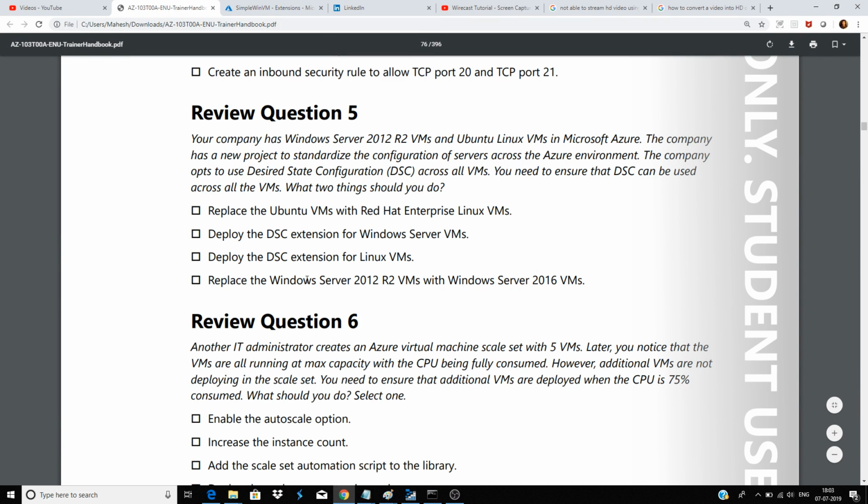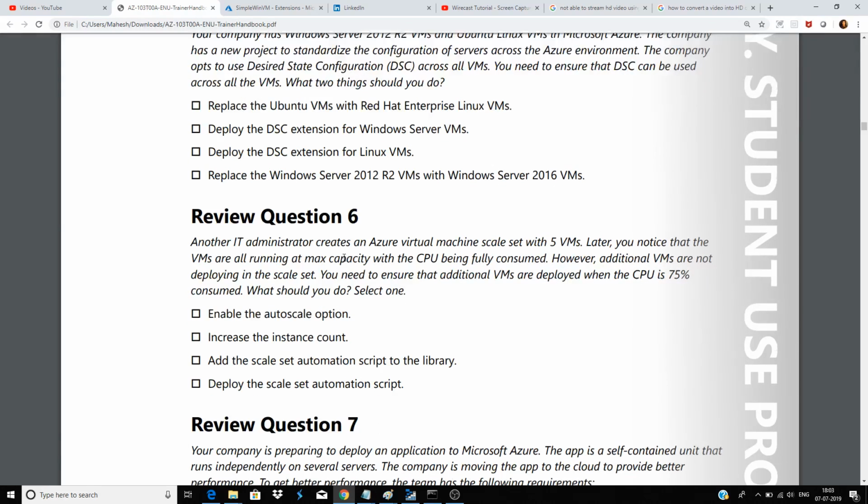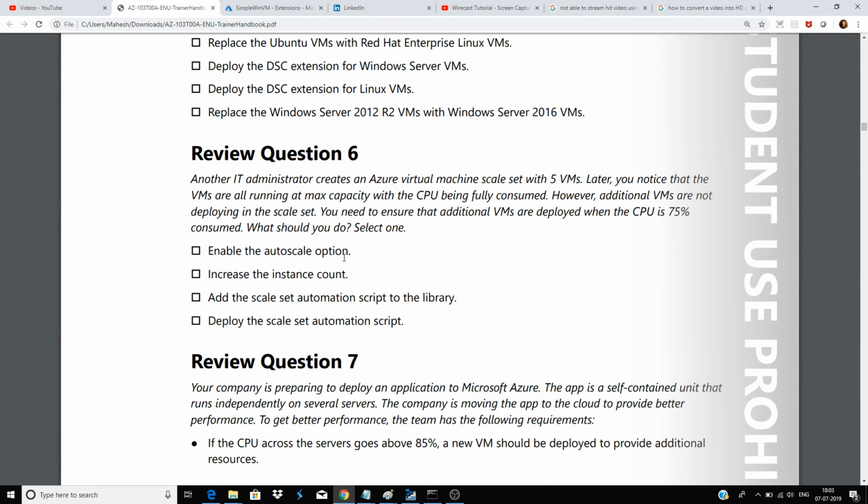Okay, so what will be the answer of this? Simply deploy the DSC extension for Windows Server VM and deploy the DSC extension for Linux VM. Correct? Review question 6. Another IT administrator creates an Azure virtual machine scale set with 5 VMs. So now we are moving from Azure VMs to Azure VM scale sets, right?